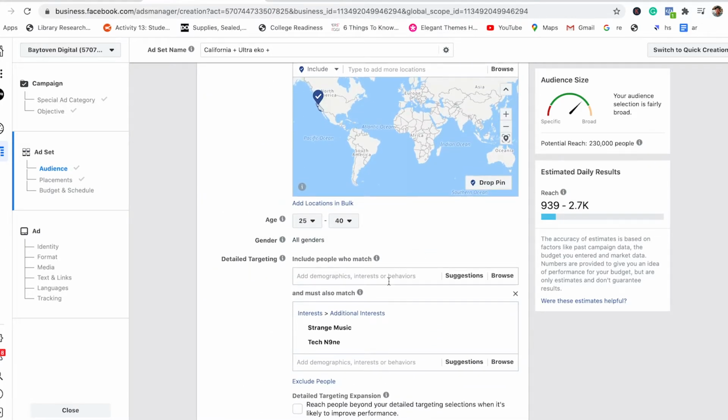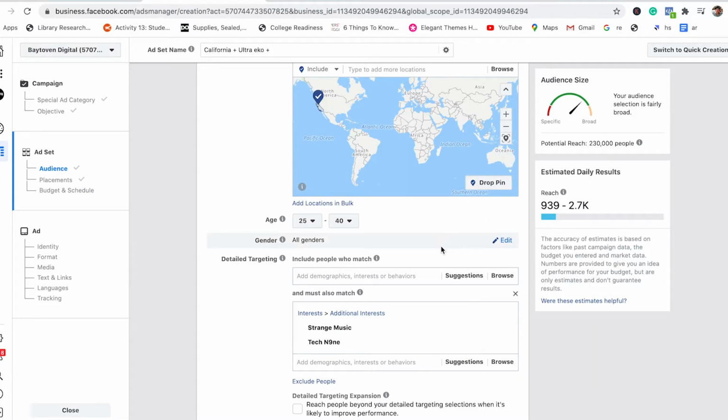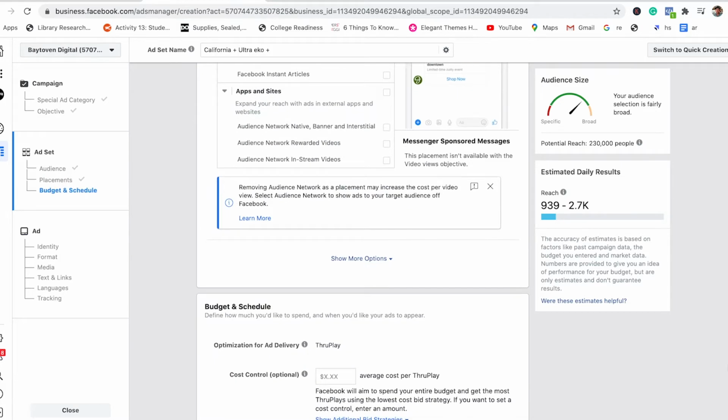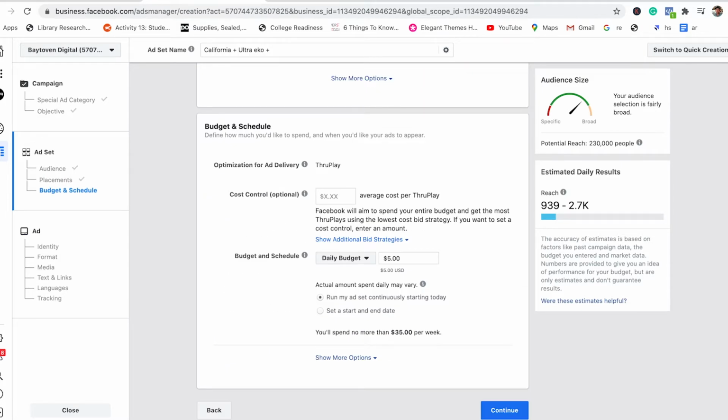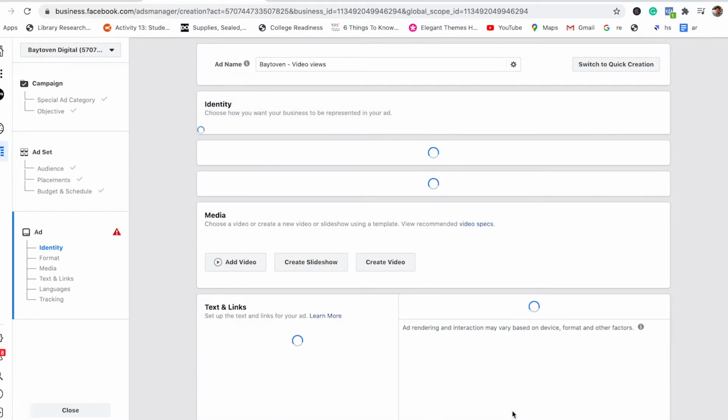And let's say you've got a lot of interests, you guys, and you can't use them all because you're getting too broad. Set up another ad set with the same campaign, which I'll show you in a second. And then use those other interests. It's all about testing. You're trying to test to see what interests are going to work best and give you the best results. All right, you guys. So now it's time to continue.